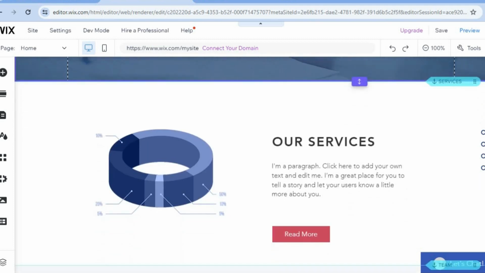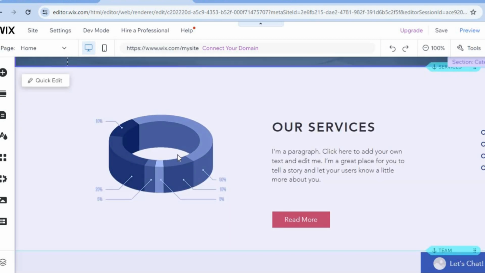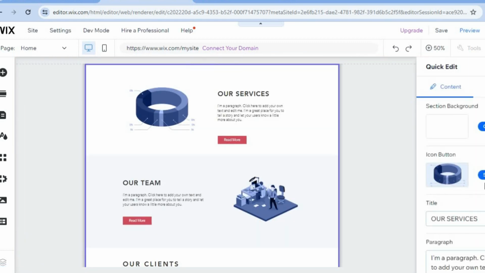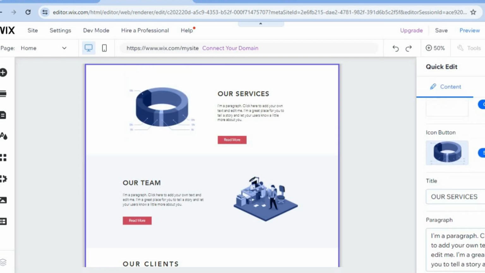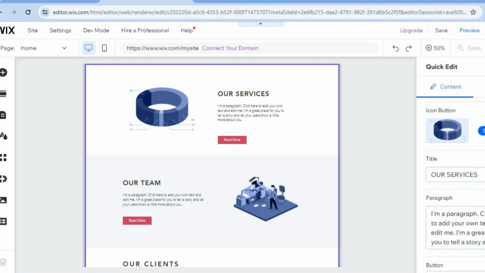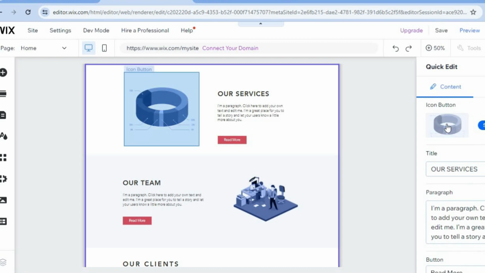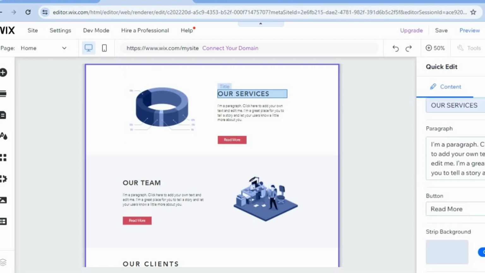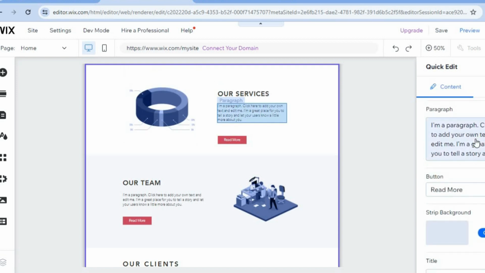For example, right where you see our services, you could change the image right here to a particular service that you would like to add. So let's say, for example, I would like to change the image. So I'll scroll down. Where you see section background, you could tap on that and change the section background. You can also change the icon button right here by tapping on settings. You could change the title, our services if you want, and the paragraph.